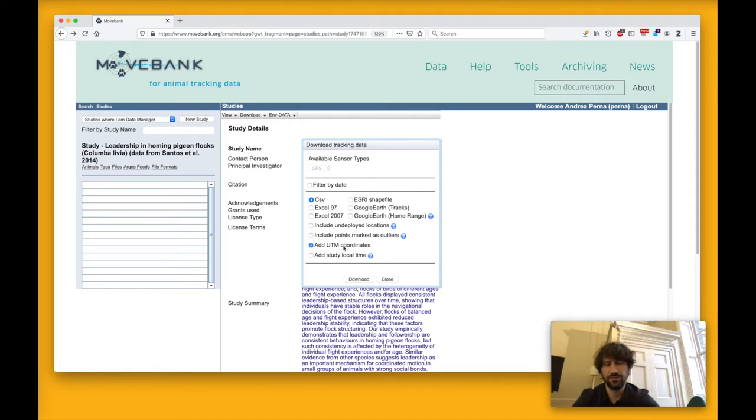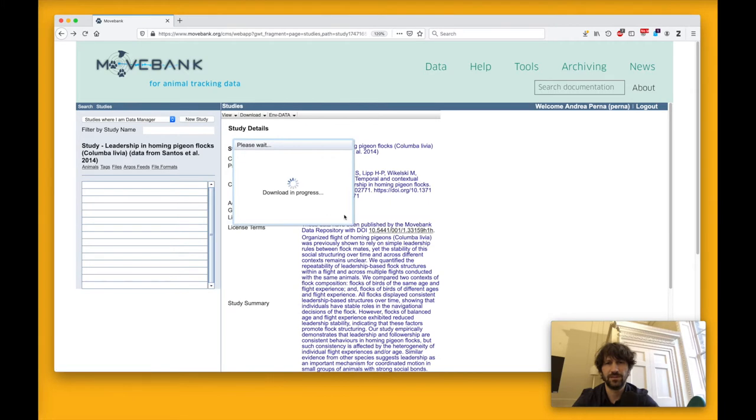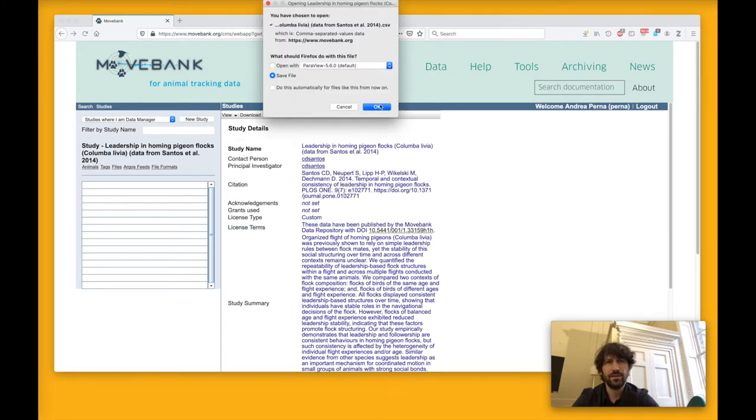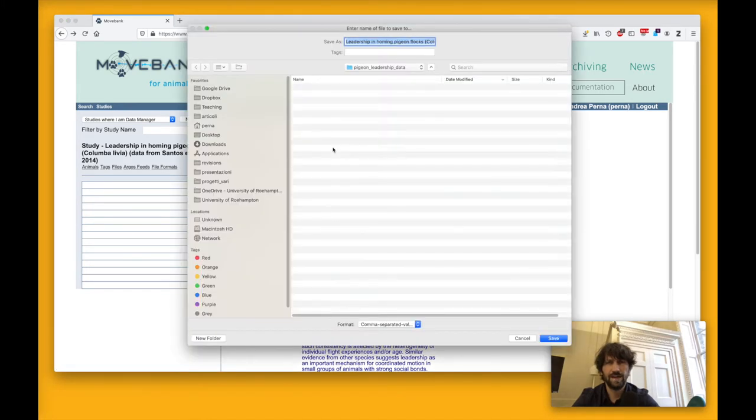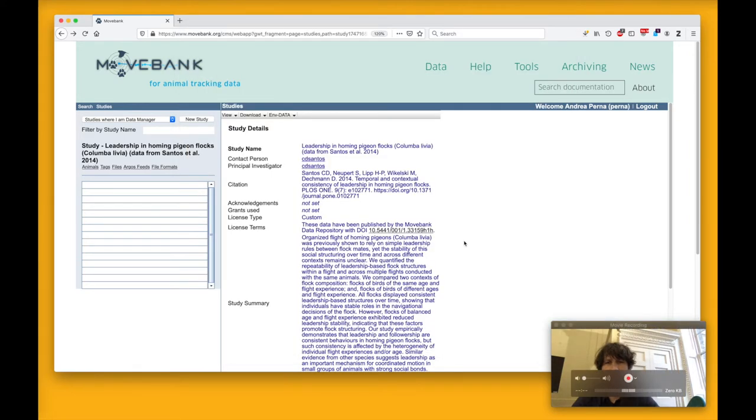in this case, by default, the data set will have the geographical coordinates, latitude and longitude. And today I'm also asking to have the projected coordinates, UTM coordinates, and download it. Save as, and I save on a folder on my desktop that I have already created. So this is the first step. I downloaded the folder with the data set, as I say, as a CSV file.